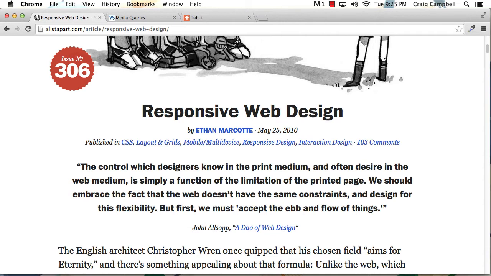So in this course, we're going to take a close look at what a media query is and take a look at some of the ins and outs of how to use media queries. And maybe we'll even take a look at a few features that you might not have heard of yet.